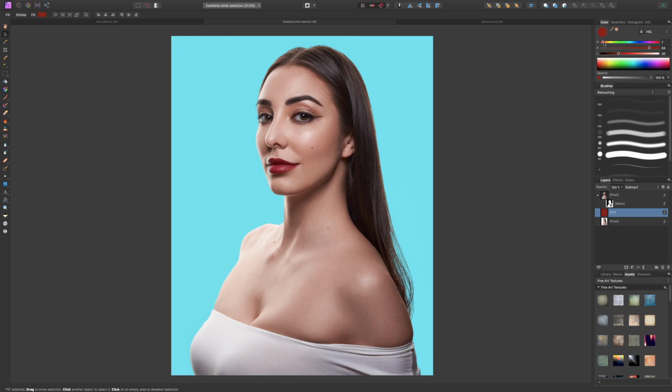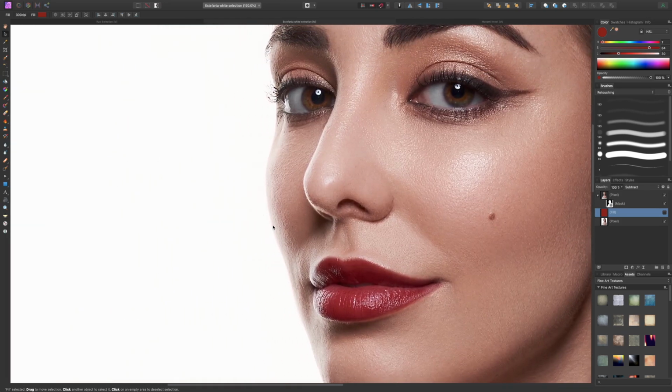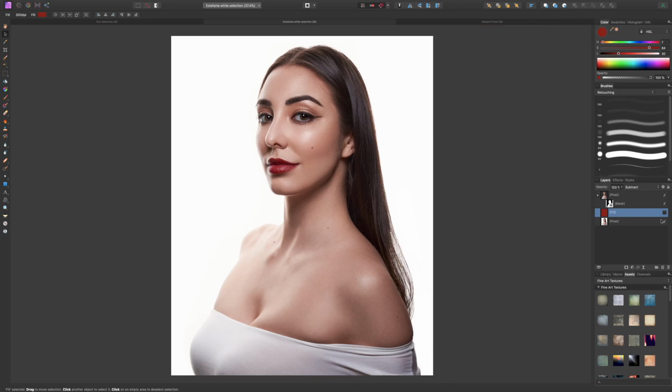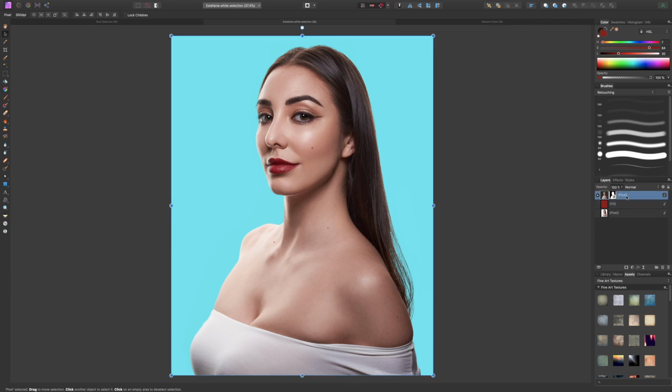Now I'm going to show you a little trick with the white background. Naturally, she's actually backlit. She's standing in front of a huge softbox, and we can see all this white light bleeding into her skin here. If we change the background to something like blue, it looks fine, but in reality, if she was standing in front of a huge blue light source, some of that blue would be bleeding into her skin.